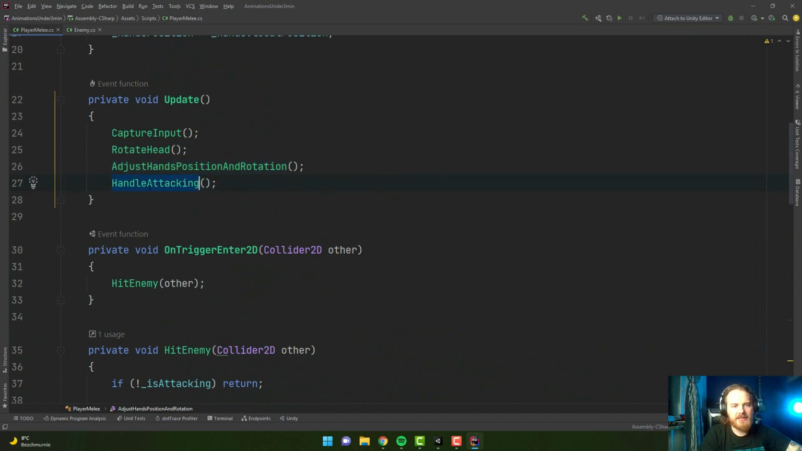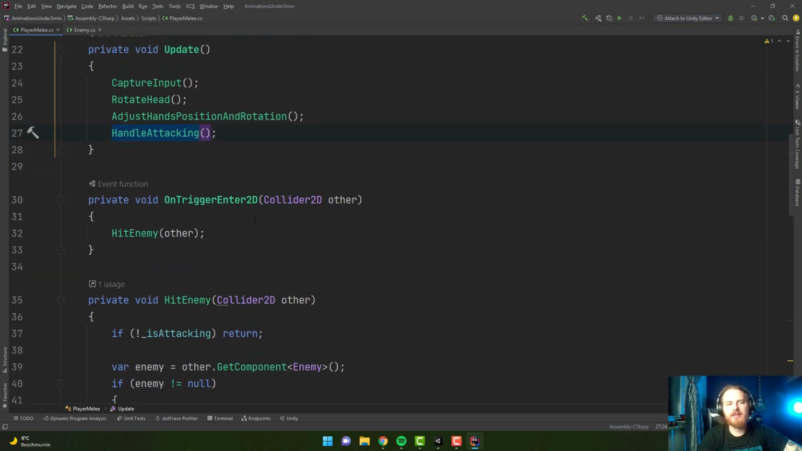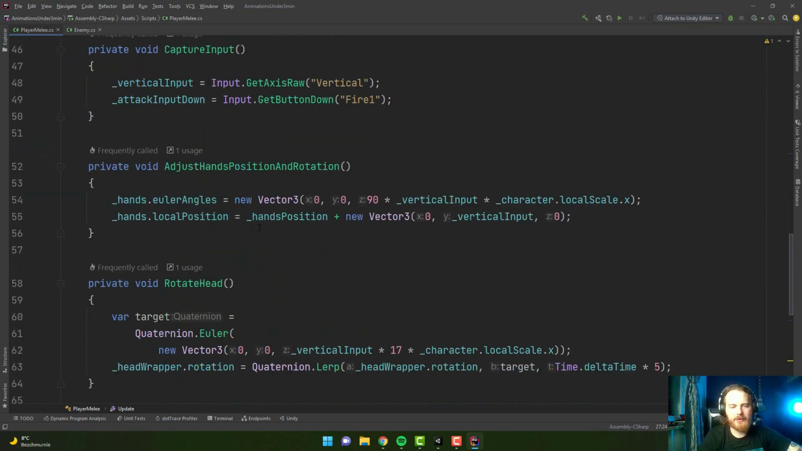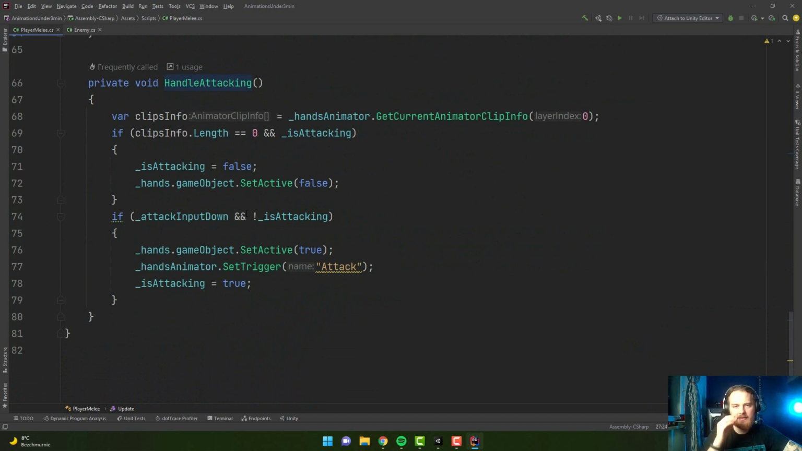And then we have the handle attacking, which is pretty simple. This is actually the method that is triggering the attack. So let's scroll down to it. And here again, let's start from the bottom. First of all, I'm checking if the attack button is down and if we are not attacking, because obviously we don't want to start attacking in the middle of attack.